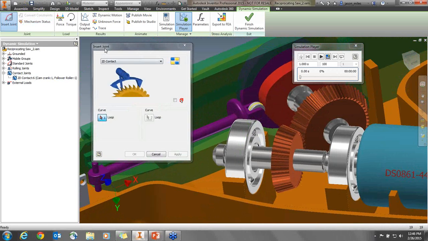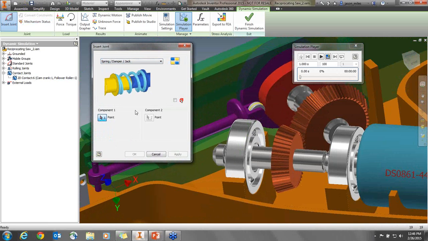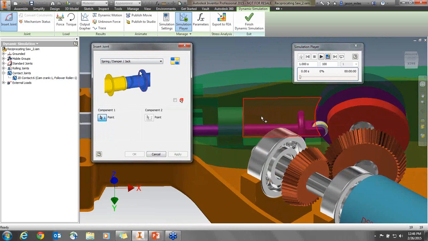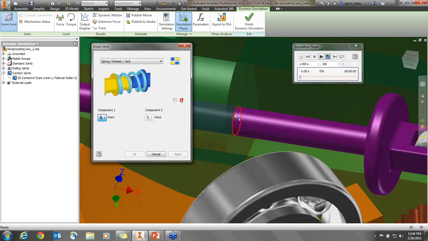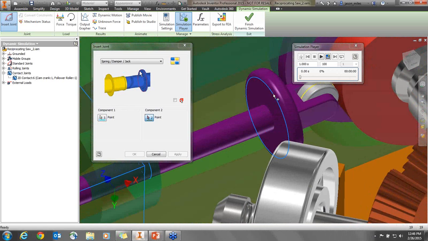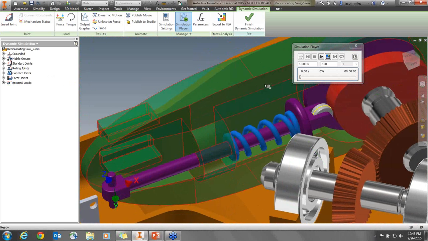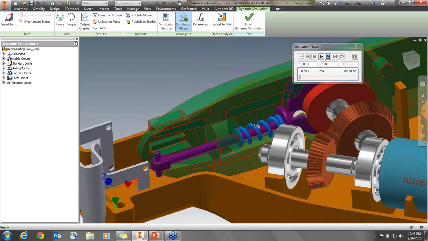So I'm going to go in and we're going to insert a joint. And notice I'm going to come down here to the joint type, spring, damper, and jack. And you'll see the preview that I get here. So the first point that I'm going to actually select is on my guide where this follower passes through. So more or less I'm picking where this spring is going to be located. So I'll choose that. All right, so once I have that, we're just going to hit OK. So notice I get a preview of a spring here.